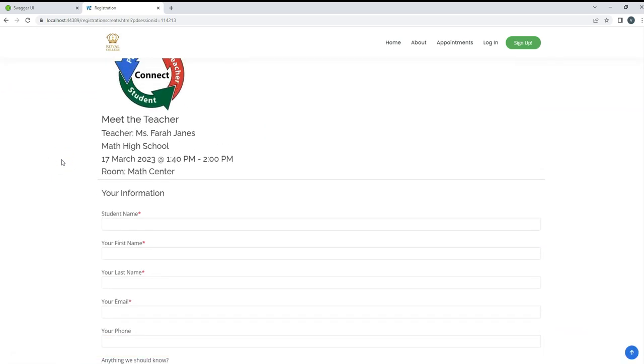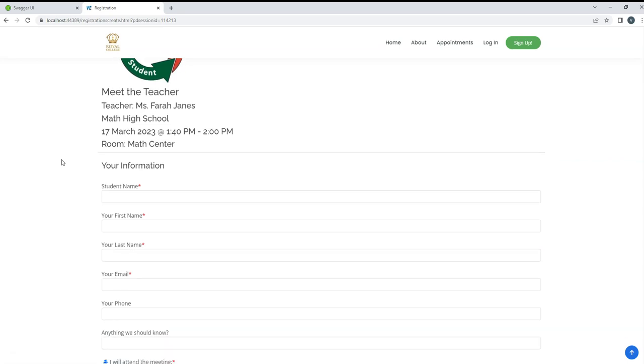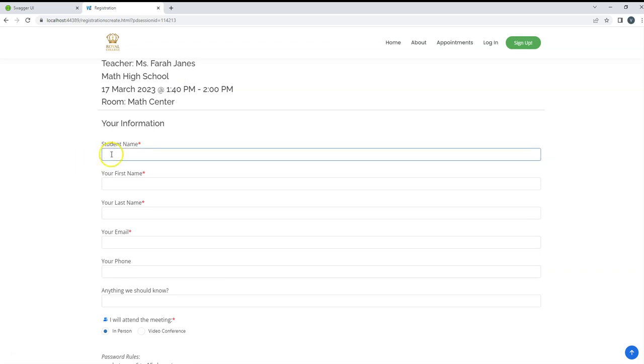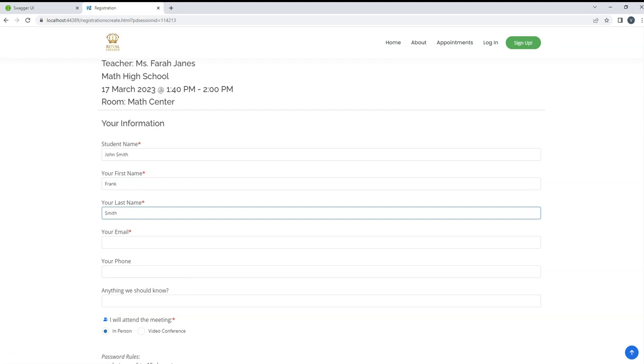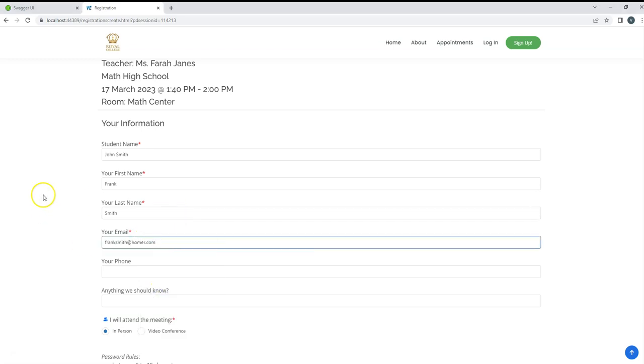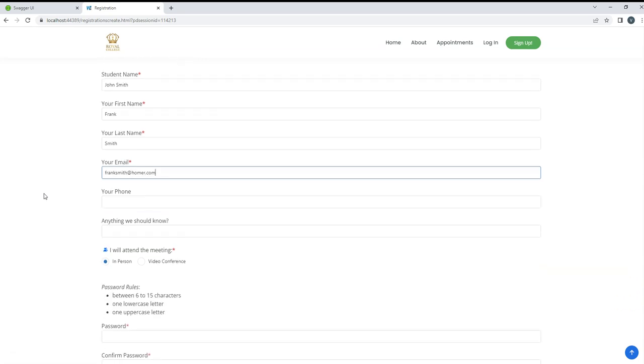At this point, this is the parent's first time to the site, so they will need to fill the form, which will register them and book their appointment. So in this case, the student name, we'll say, is John Smith. And the parent's first name is Frank. Last name, Smith. His email is franksmith@home.com. This enables the system to send Mr. Smith an email updating him about appointments and any changes that might happen.